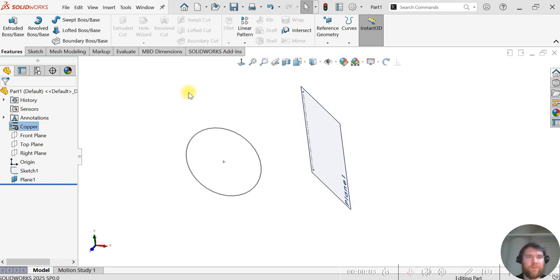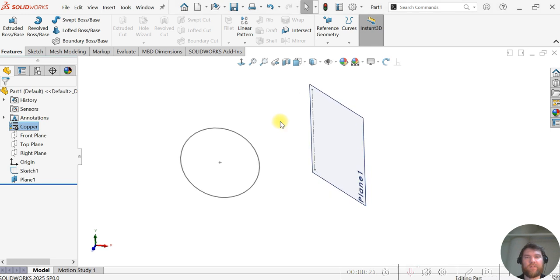In this SolidWorks tutorial, we're going to cover the revolved boss feature. So we are going to first go over what we have here. We have an existing sketch with a closed circular profile. We have this plane here offset at an angle of this existing axis here.